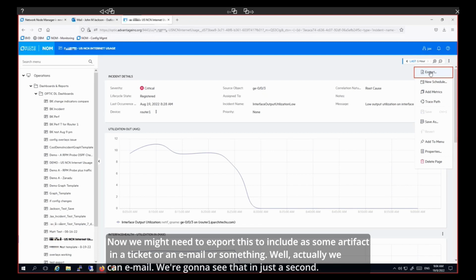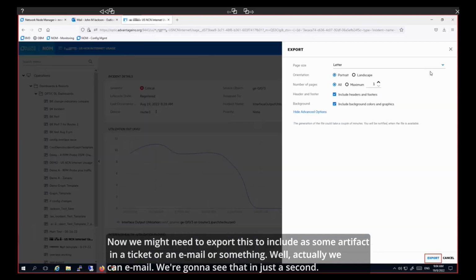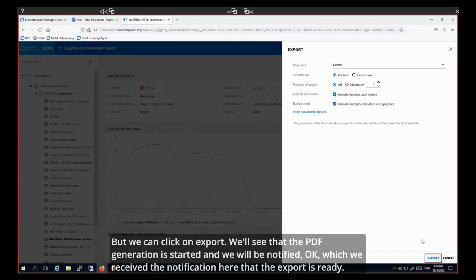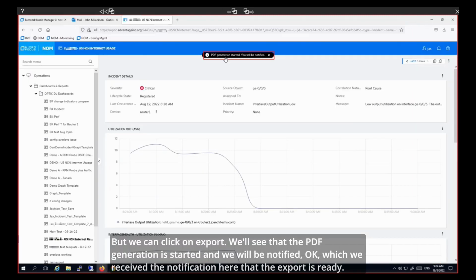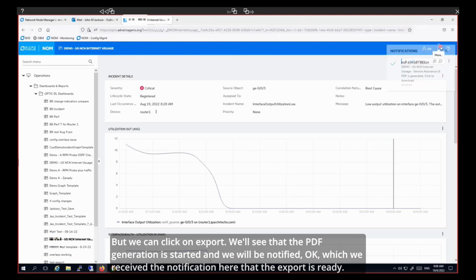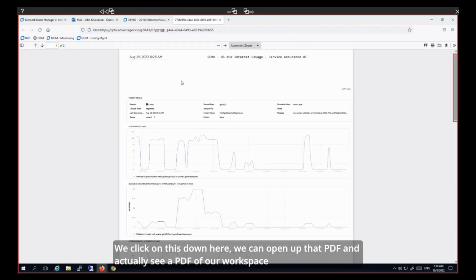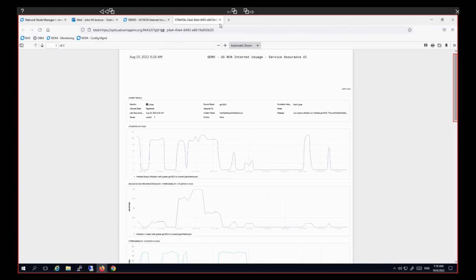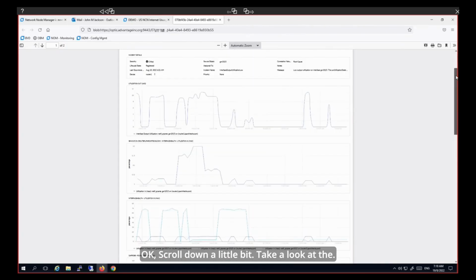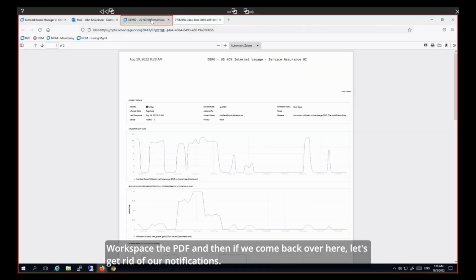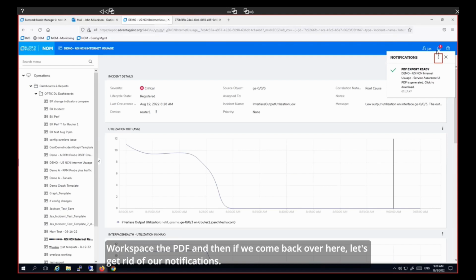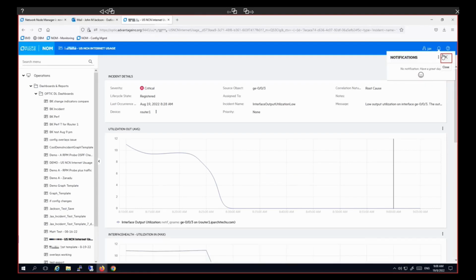Now we might need to export this to include as some artifact in a ticket or an email or something. Well, actually we can email, we're going to see that in just a second, but we can click on export. We'll see that the PDF generation is started and we will be notified, which we receive the notification here that the export is ready. If we click on this down here, we can open up that PDF and see a PDF of our workspace, including the incident details and the metrics that we built out. Scroll down a little bit, take a look at the workspace, the PDF. And then if we come back over here, let's get rid of our notifications.